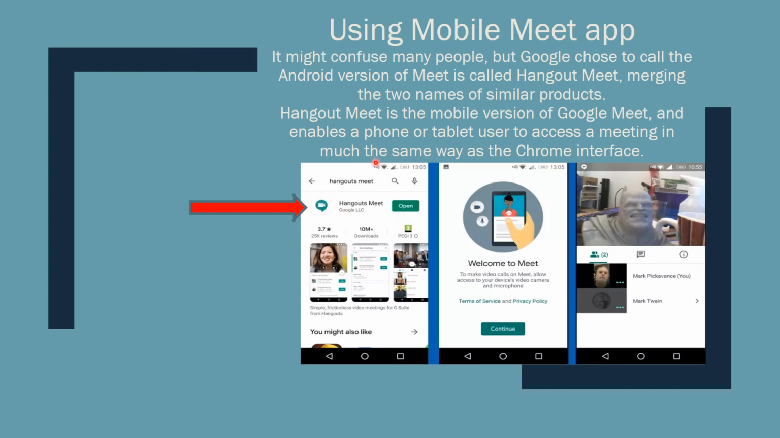So you can use it on your phone or your tablet. It works much the same way as your Chrome interface. You just click on Open and Welcome to Meet, and you continue. It's going to give you that option to join that meeting, just like we did on the laptop or your tablet. And then you're going to have a smaller look. It's going to look like this, and your people are going to be lined up here.